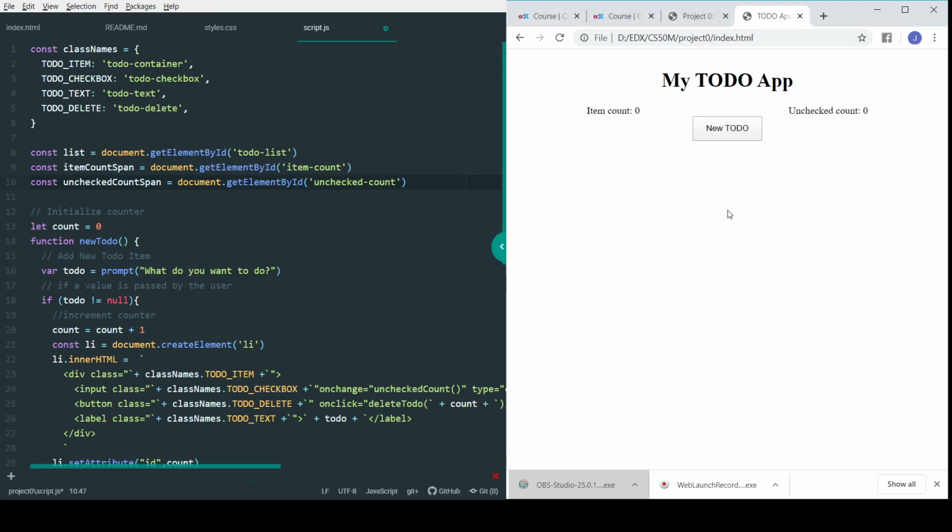Now, the challenge is to modify this My To Do application. How this works is that whenever you click New To Do, it will ask you for an entry, and then it will add that entry as a list item within the body of this HTML page. And whenever you create an entry, this item count will have to be updated to show how many list items there are. And that list item has a checkbox beside it. And if you click the checkbox, this should be updated rather.